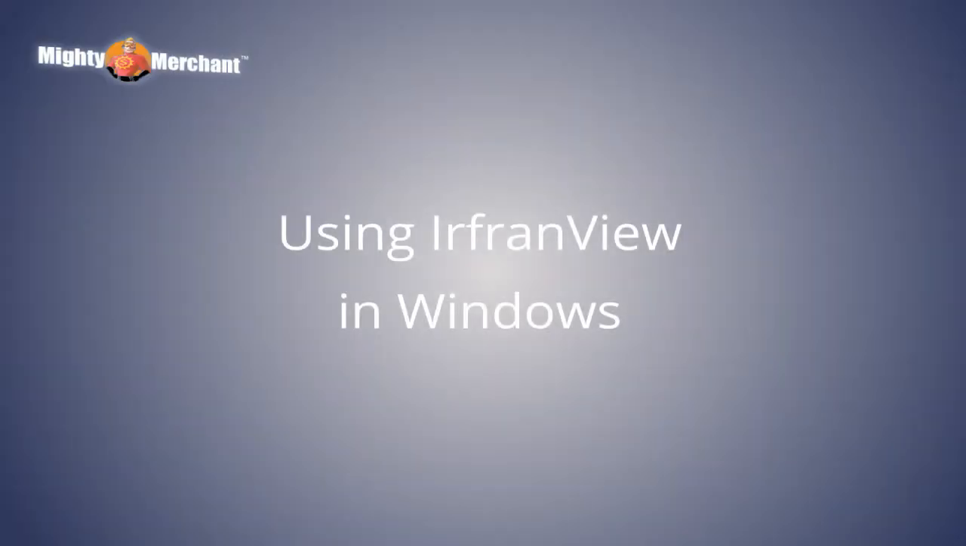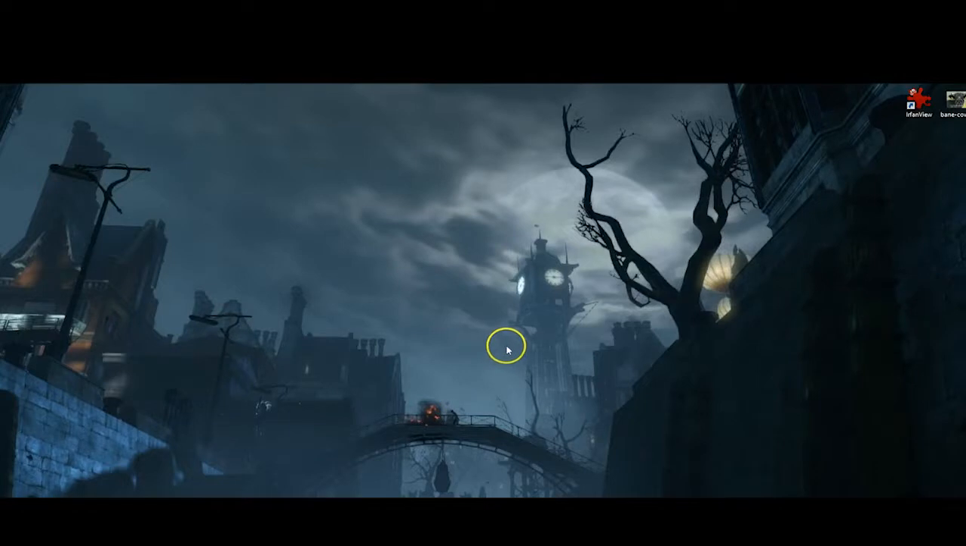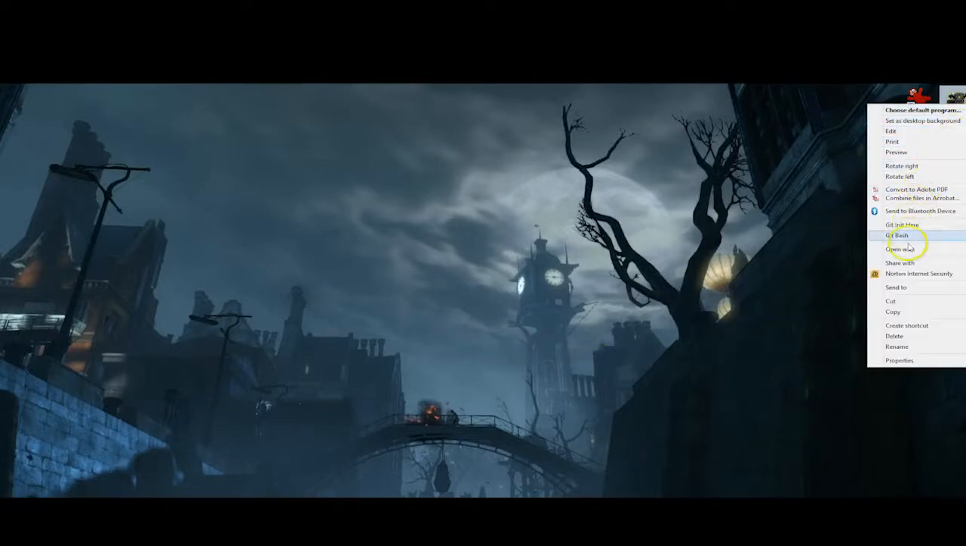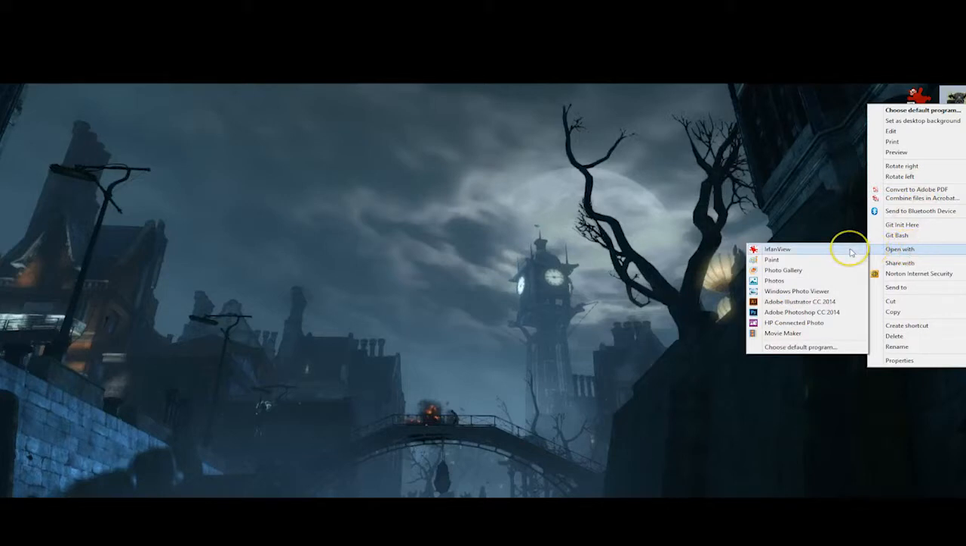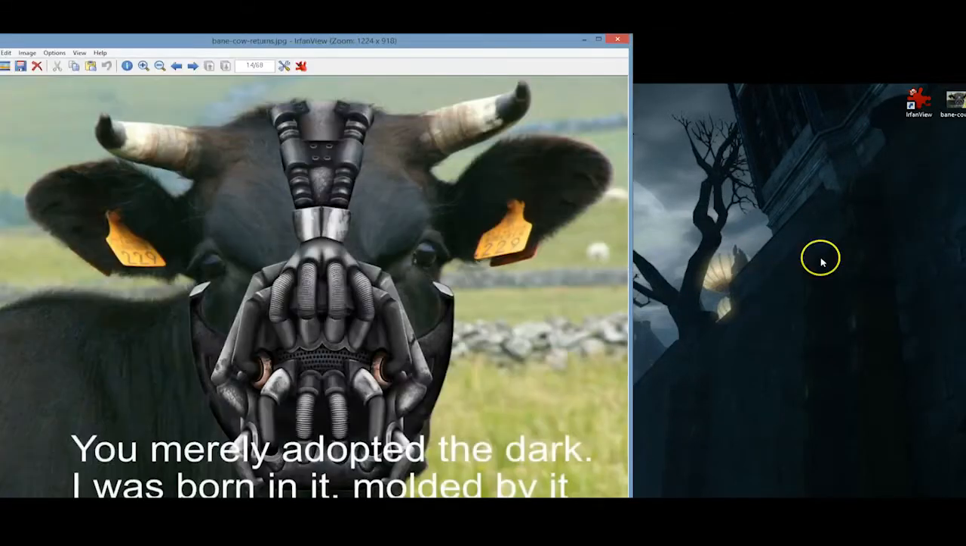On Windows, we're going to use a program called IrfanView to do the same things that we did in Preview on the Mac. IrfanView is a very lightweight but useful image editor that can be downloaded freely using the link provided below. Open the image in IrfanView by right-clicking on the image, hovering over Open With, and then selecting IrfanView. The first thing we're going to do is resize the image.